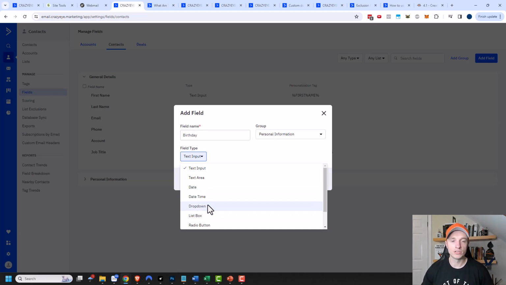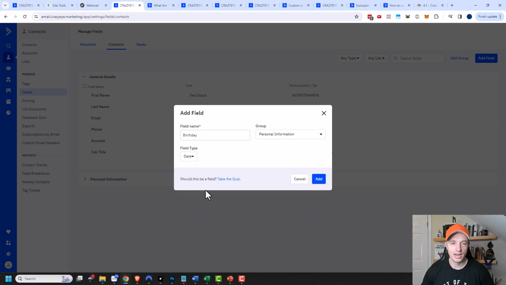There's also the option for drop down, and we're going to come back to this one and set that up. There's also list box, radio button, checkbox, and hidden field as well. So quite a few different options, and we'll go through a few of them in this video. If I don't cover something that you're hoping to see, just leave a comment and I'll try to include it in another video. But let's come back up here and select date.